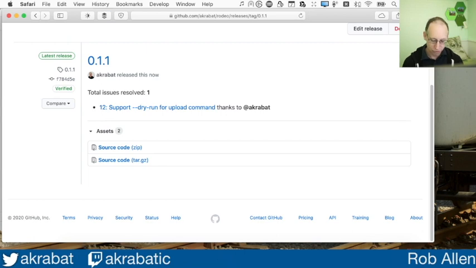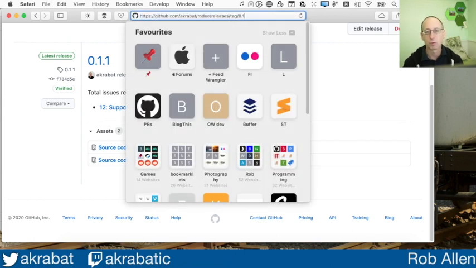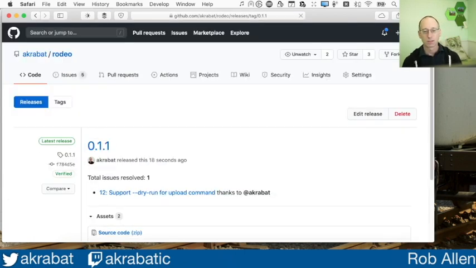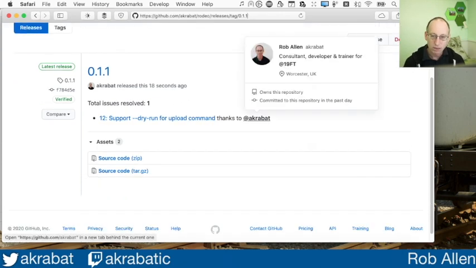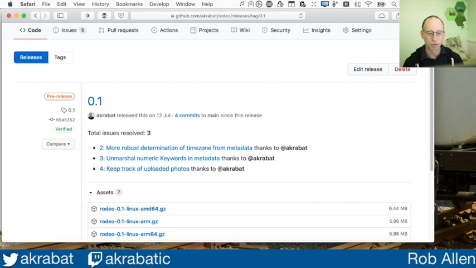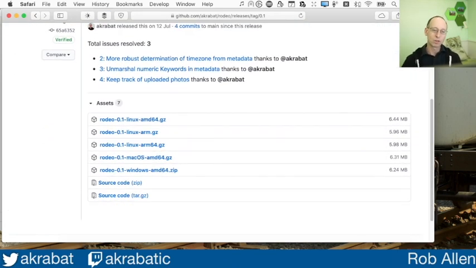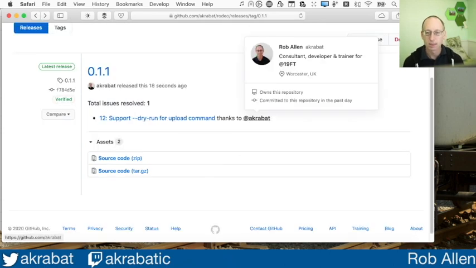Whereas if we go to the previous tag, which was 0.1, also no, oh, hang on, that will work. Tag 0.1. There we go, 0.1. You'll see we've got all the binaries. So I'm now going to build the binaries on my Mac and then upload them to the 0.1.1 tag. And this is kind of where I'd like to do some more automation.